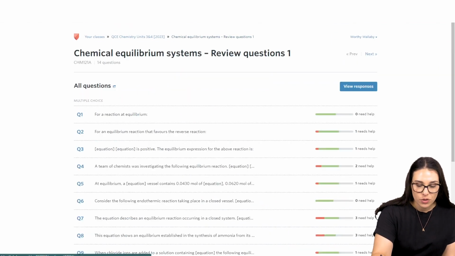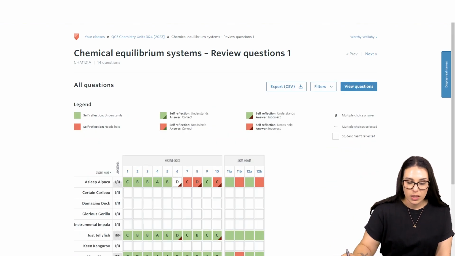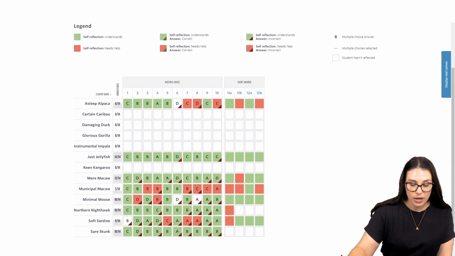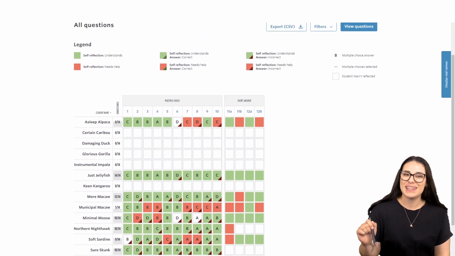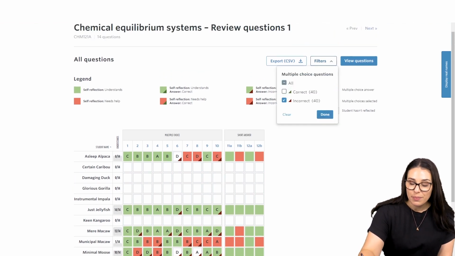Otherwise, I like to have a look at the view responses view. This gives you a data grid so that you can unpack what's going on in your class a little bit better. So just be mindful, you do have some filters up the top.